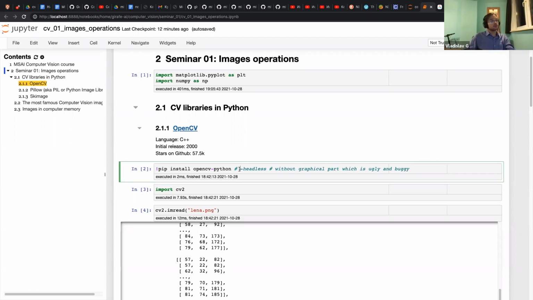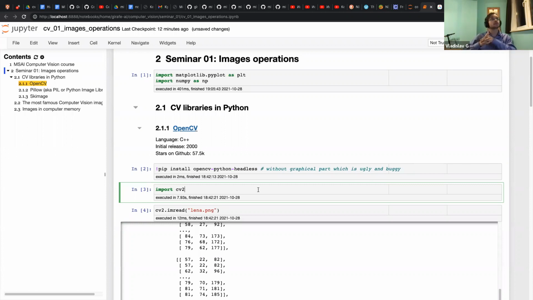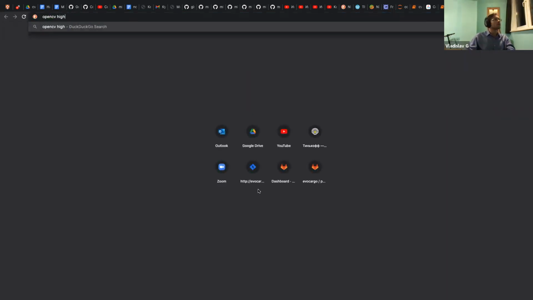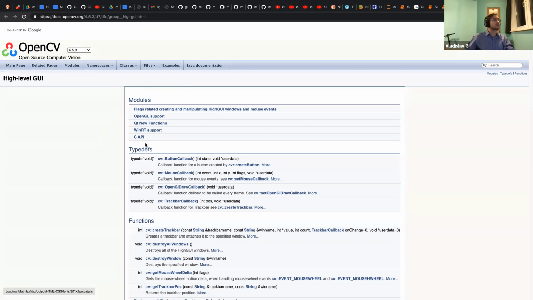And usually for OpenCV, I use this command to install opencv-python-headless. And headless stands for this thing: OpenCV has the so-called highgui interface. This thing, high-level graphical user interface.